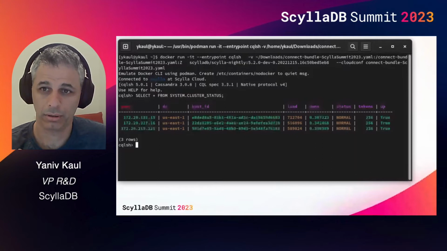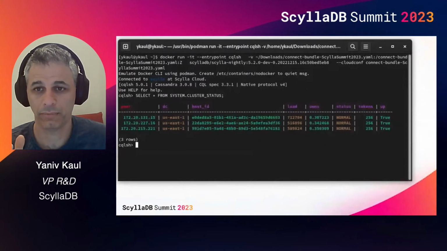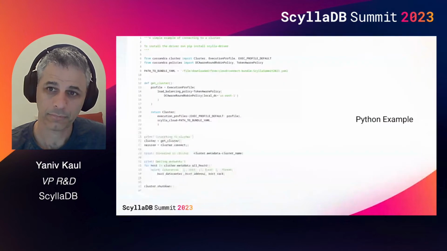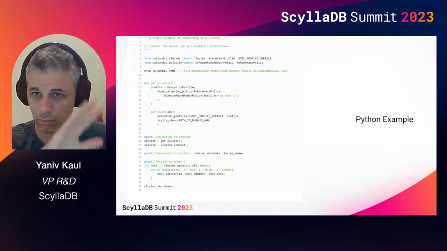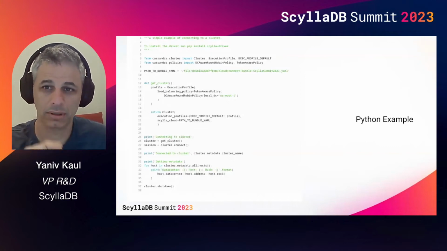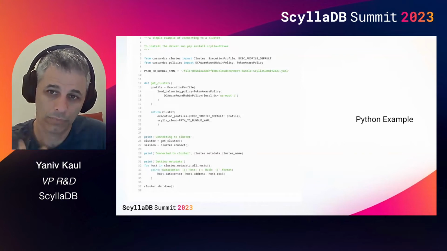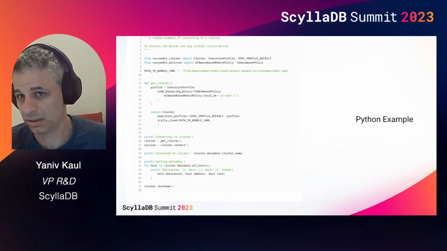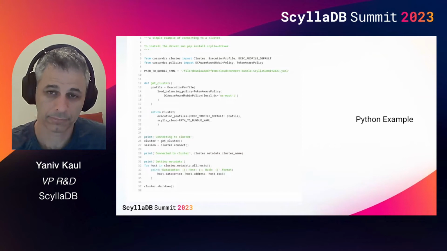As I've mentioned earlier, all we had to do is pass the connection bundle file to the various drivers in order to connect to the cluster. This provides a very smooth experience to the user. Here, we can see an example written in Python. I promise you I won't go over it line by line. You can see from this plain example that all we do is construct a cluster object with that aforementioned bundle via the path, and then it simply calls the connect method to connect to it. That's all there is to it.